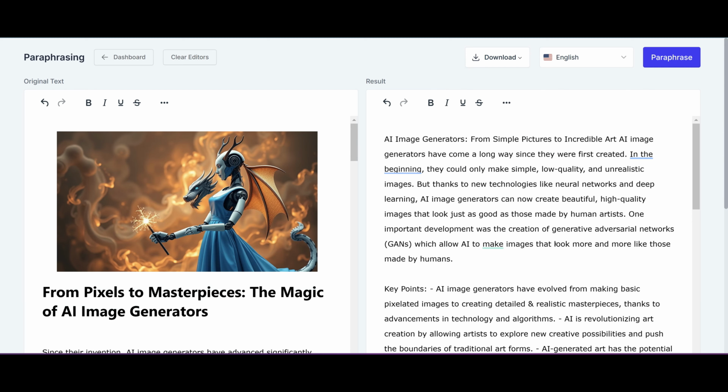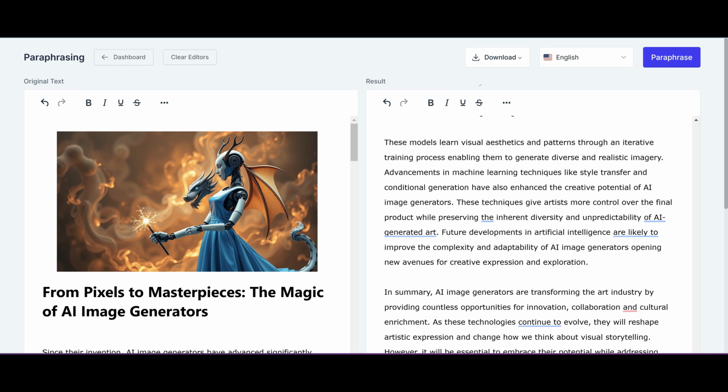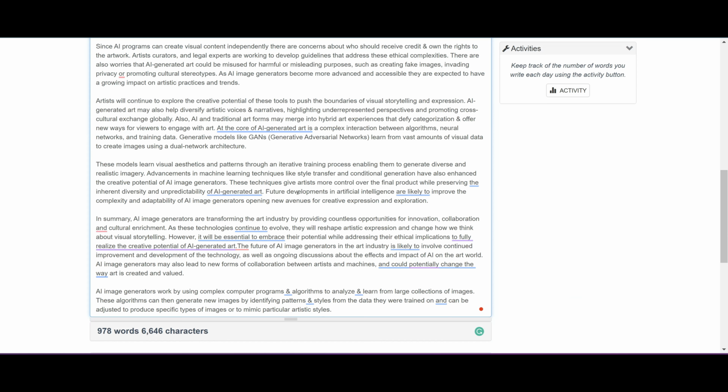Okay, so that took around 20 seconds, and it has paraphrased that article, but if we go to a word counter and I've pasted it in here, it only has 978 words, so it probably hasn't captured every part of the article, but it did a fairly good job.